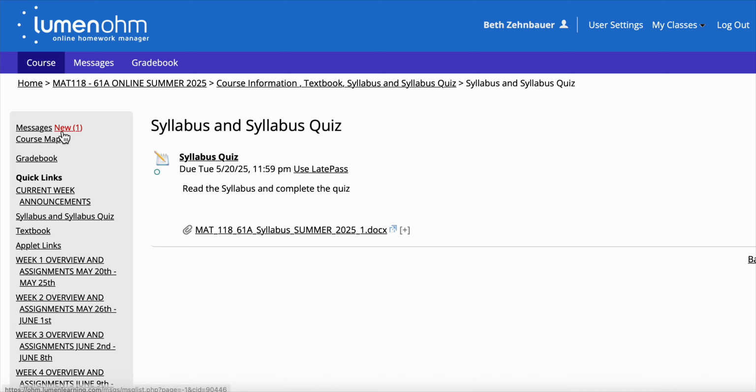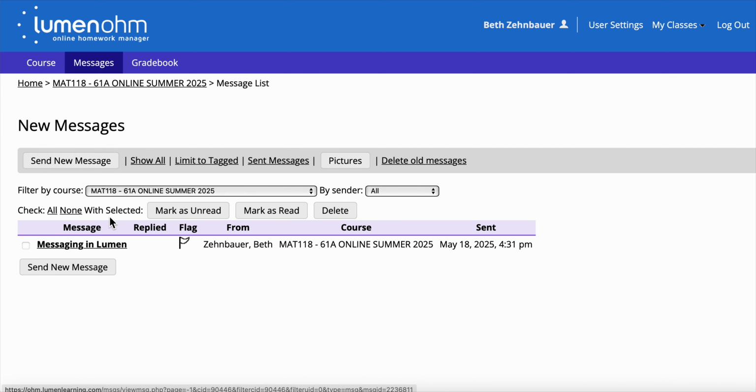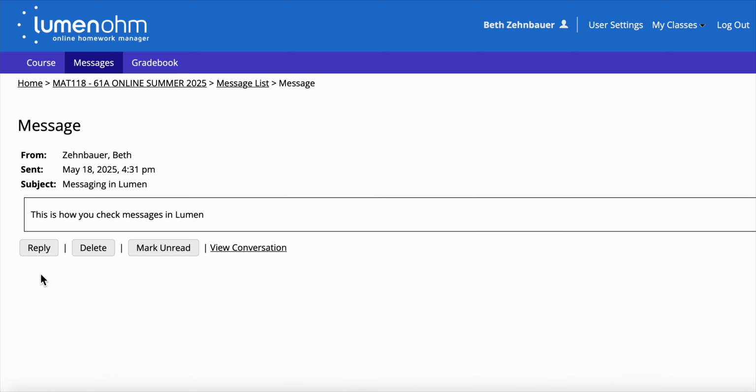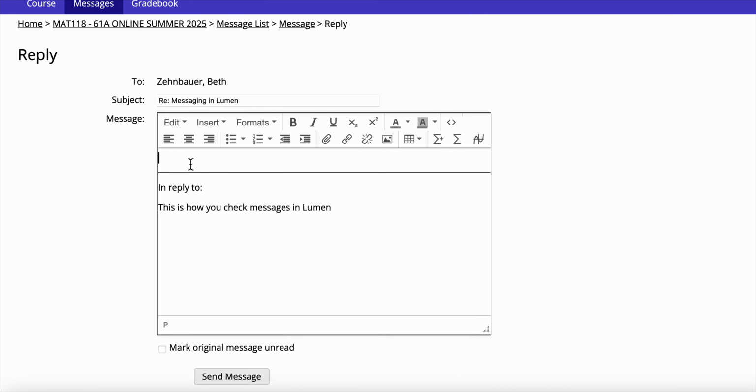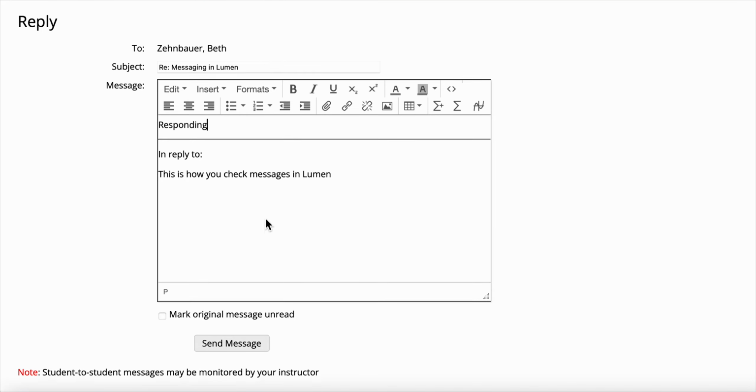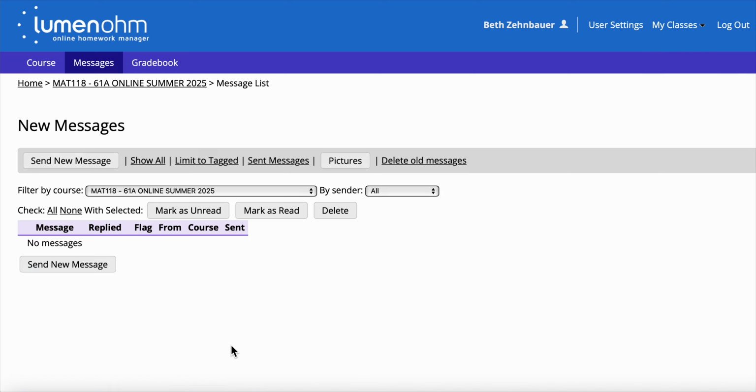The next thing that I want to take you through is the gradebook and messaging. You'll see here that I have one new message. I will be communicating with you through this messaging application within Lumen. And you can see here, you'll have a little red notification if you have a message. Here you just go in there, and this is how you check your message in Lumen. You can reply to that. It'll send me a message directly, and you just type it just like any other messaging application and click send.